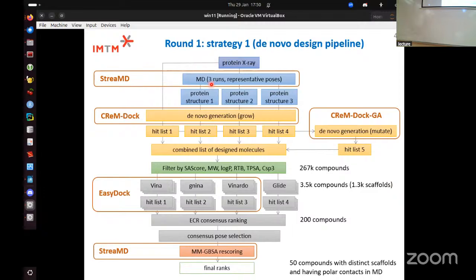And this also inspired us to develop this StreamMD tool, which was presented at this workshop. Then we took representative protein structures from different simulations. So 4 protein structures were taken. We generated ligands de novo. We got 4 hit lists. Then we tried to optimize those structures using the genetic algorithm.